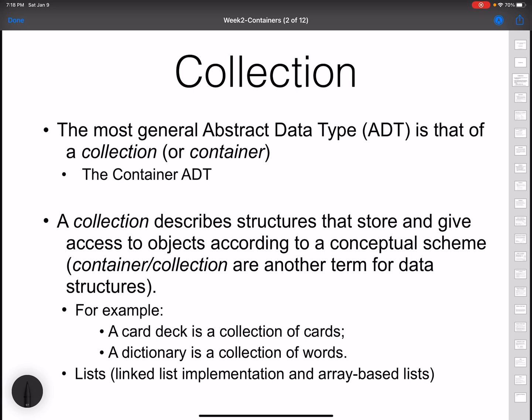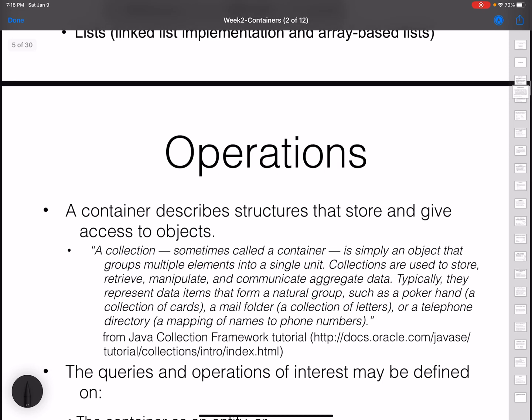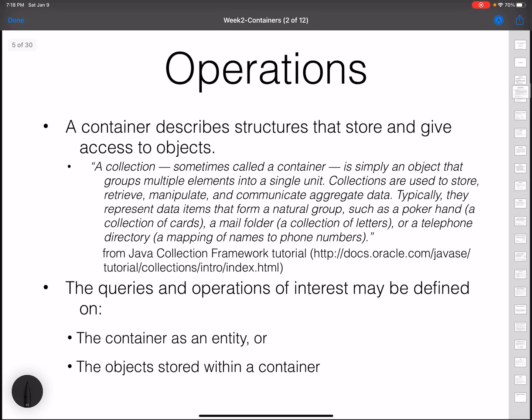You see that a container is a structure that stores a set of items, objects, where the type of all of those objects is the same, and a specific type of relationship between those items will be preserved. Okay, so let me give you some sort of definition from the Java collection. I have quoted this one from the Java collection framework tutorial.